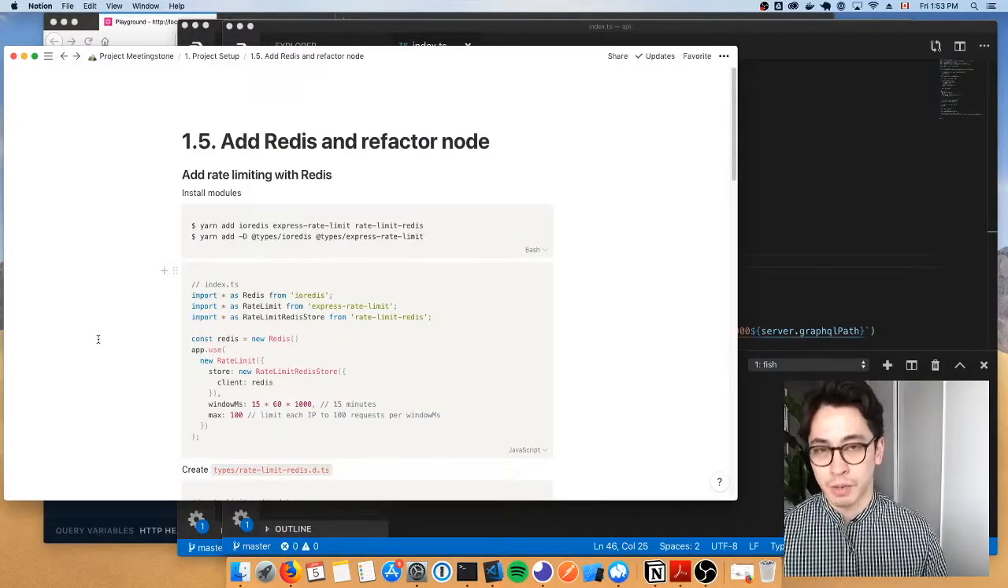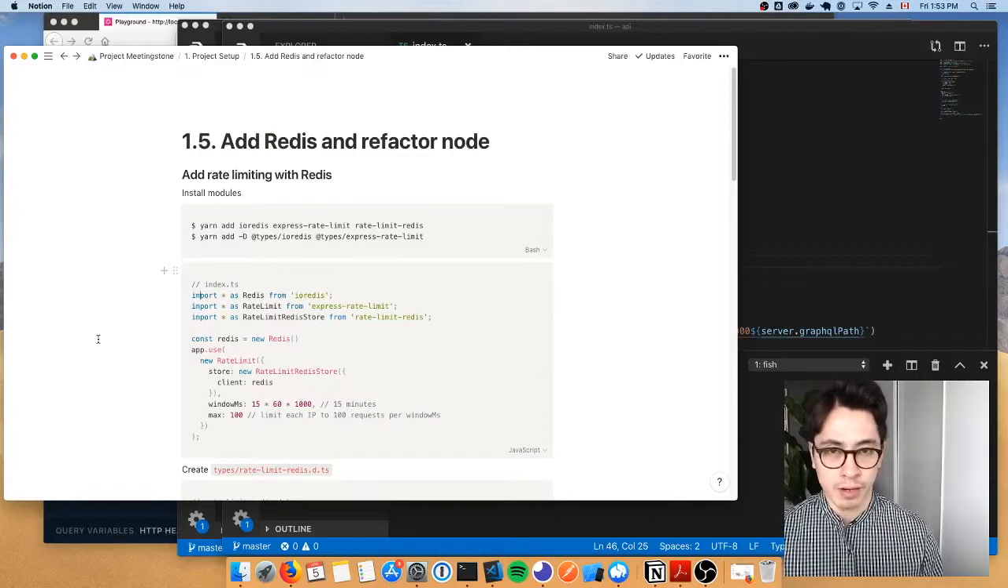Hi everyone. It's going to be a short one this time. In this video, we're going to add Redis and refactor some of our code in our Node application. So the first thing that I'm going to do is install a few dependencies here.